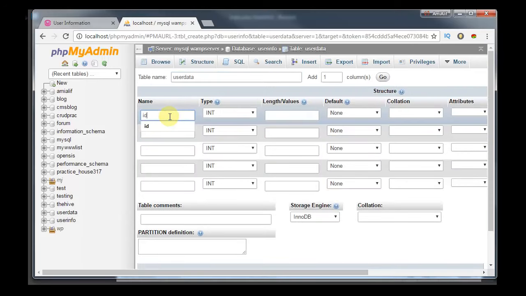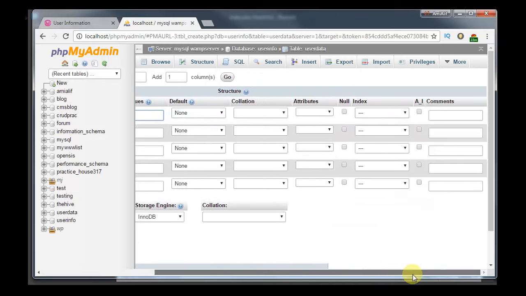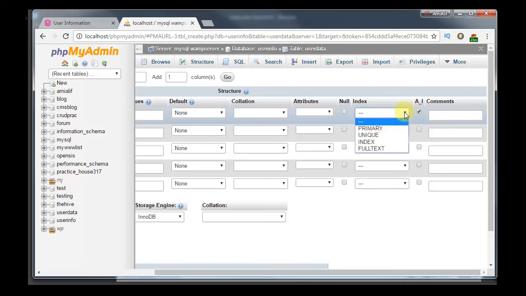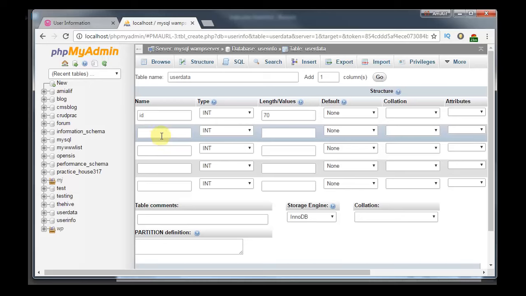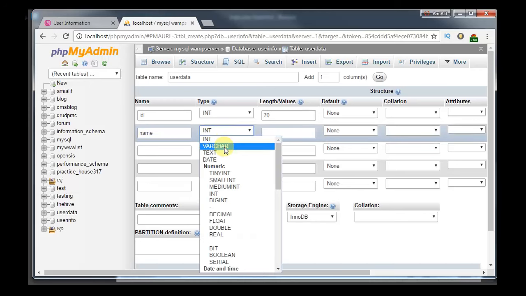So the first column is our ID, and the type is integer, right guys? And the length we are putting simply, let's say 70. And this AI is auto increment, so our ID will auto increment. And this one will be our primary key. Let's come to the second one, our name. The type is varchar, and we simply put 70 or something. Then we need email. Email is also varchar because it is text, and the length is, I said, 120.